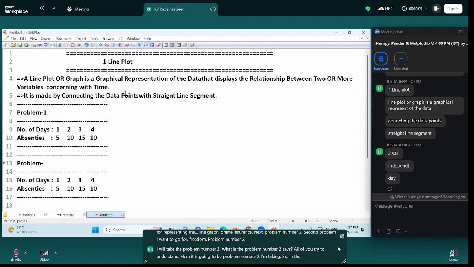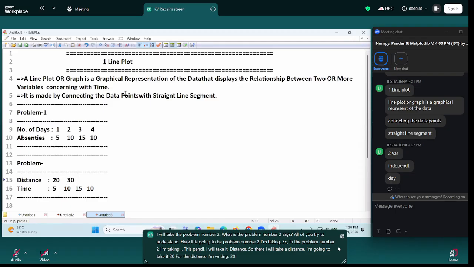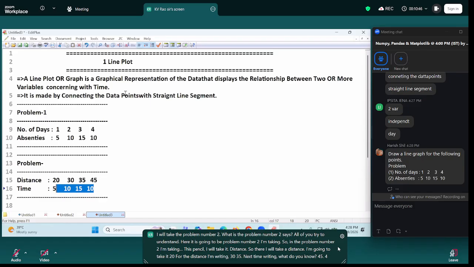In problem number two I'm taking distance and then time. Distance and time, so there I am going to take about it. Distance: I am going to take 20. First distance I am writing 30, 35. Next I am writing 45, 45. Now 20 I am taking, 25 I am taking.